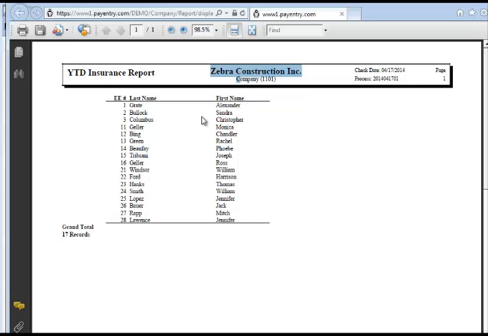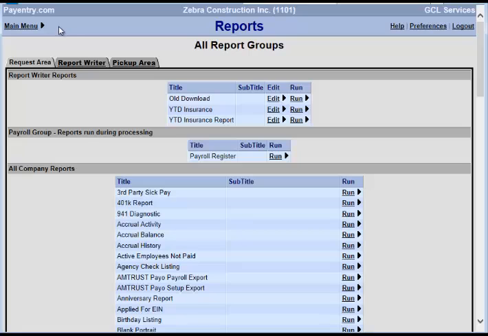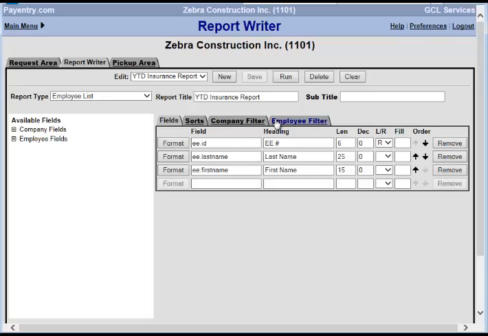When you're setting up a report, I suggest that you run it periodically as you start building it, just to make sure everything is looking the way you expect it. I'm going to close this out and go back to the reports. And now you will see our year-to-date insurance report is in our existing database, and we're just going to pick Edit. Edit will take me right back to where I was.